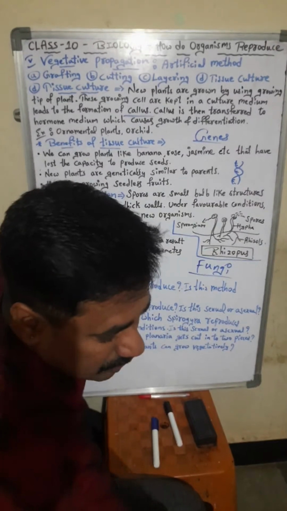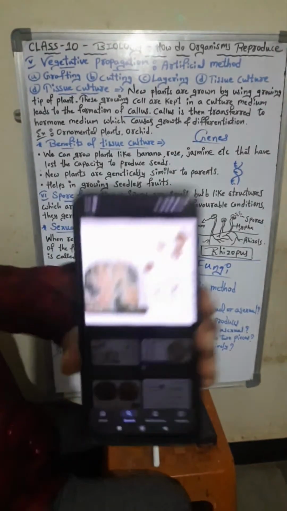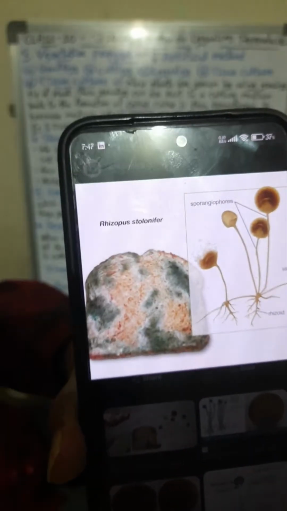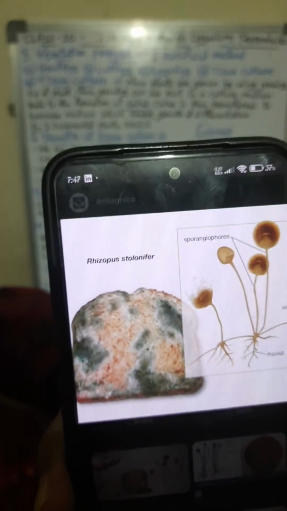You can see rhizopus on bread and rotis, okay, bread and rotis. You are observing, students. Is it clear? I will show it here also, don't worry.